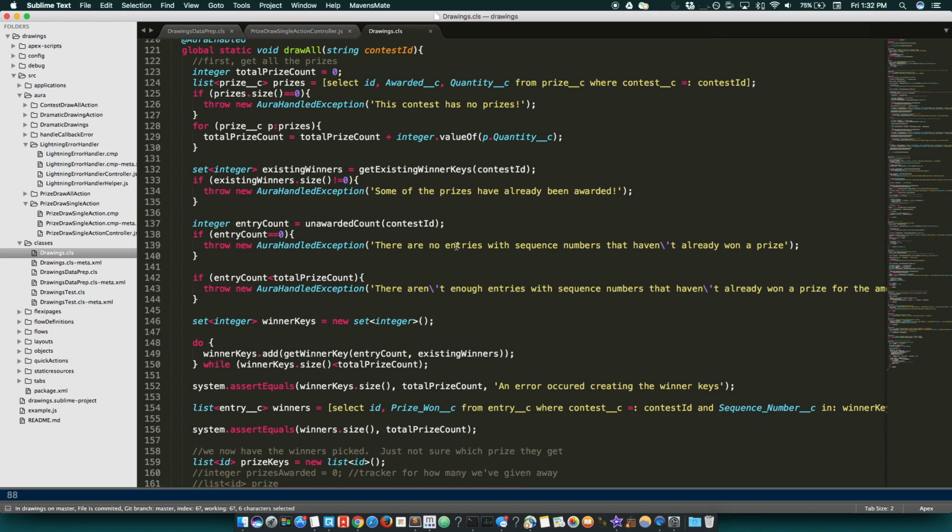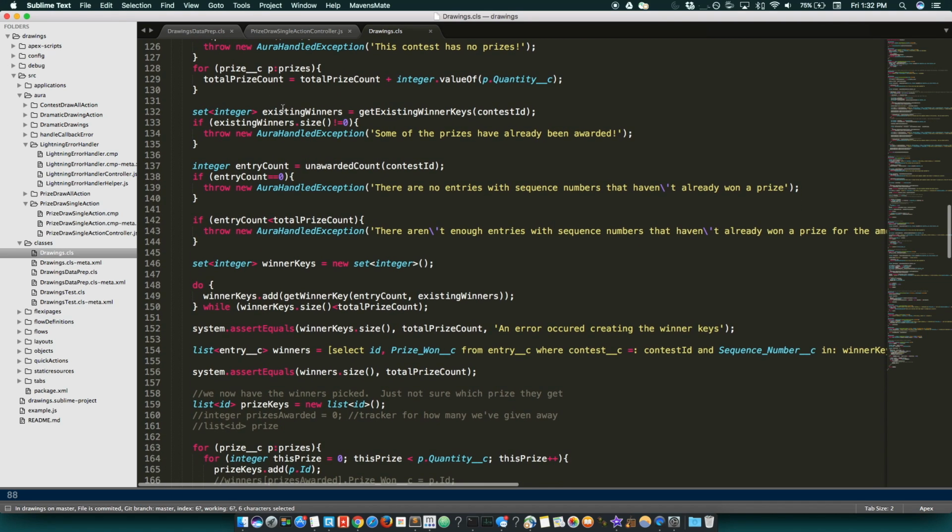The most interesting one we have so far is the draw all method. Here we need to look across all of our prizes because we need to find that many winners based on the quantity. So if one is 10 and one is 3 and one is 1, then we would need 14 prizes. So we've got this integer for total prize count.